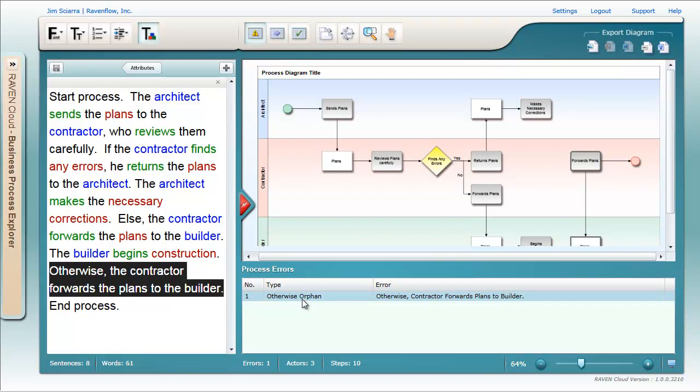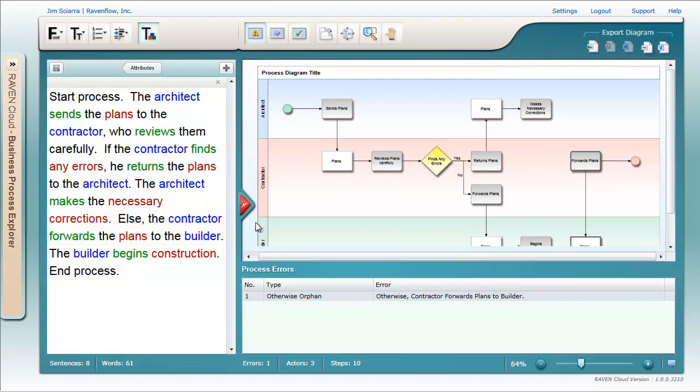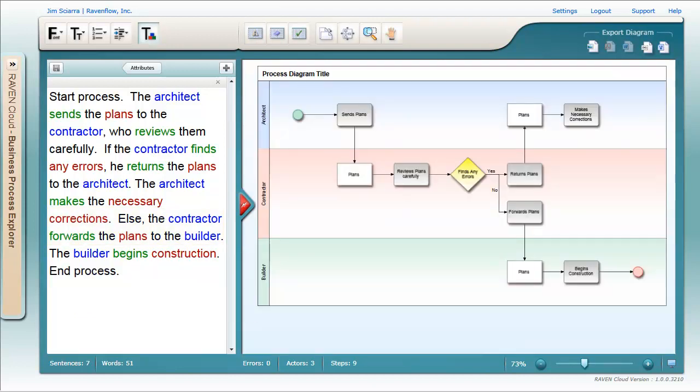Indeed, the sentence that Ravencloud is highlighting here is redundant, because we already said that the contractor forwards the plans to the builder right above. So let's just delete this sentence and remodel. Congratulations! We now have 0 errors and a complete, attractive process flow.